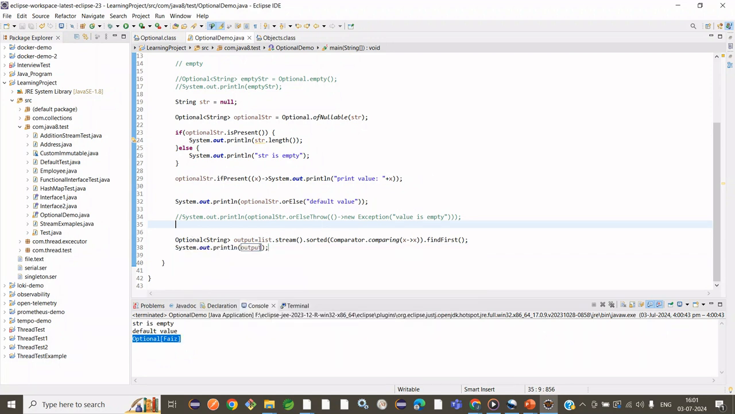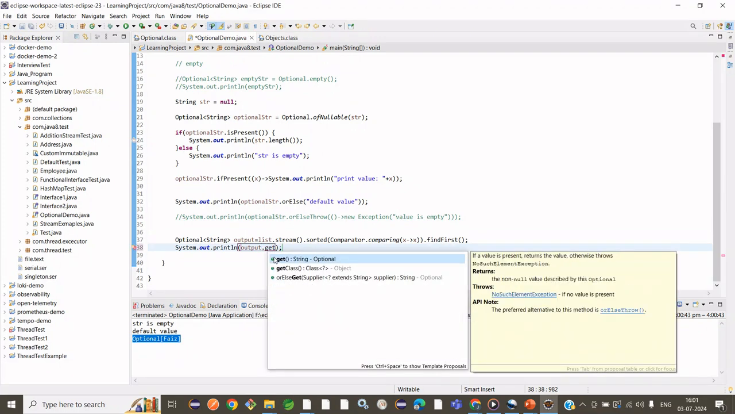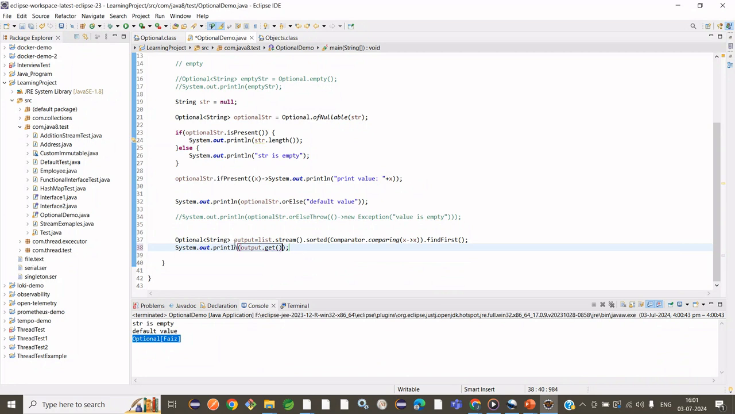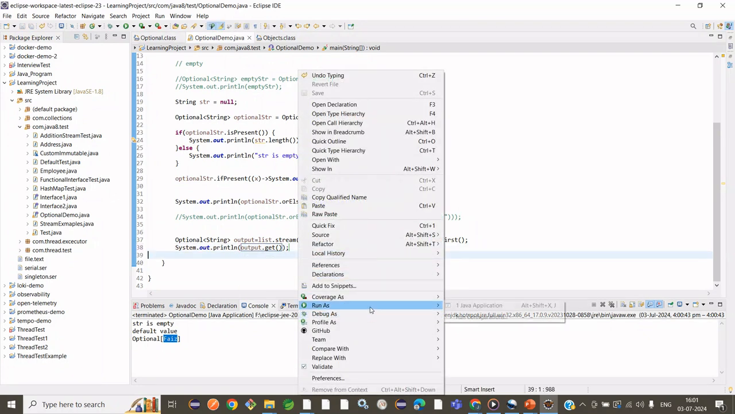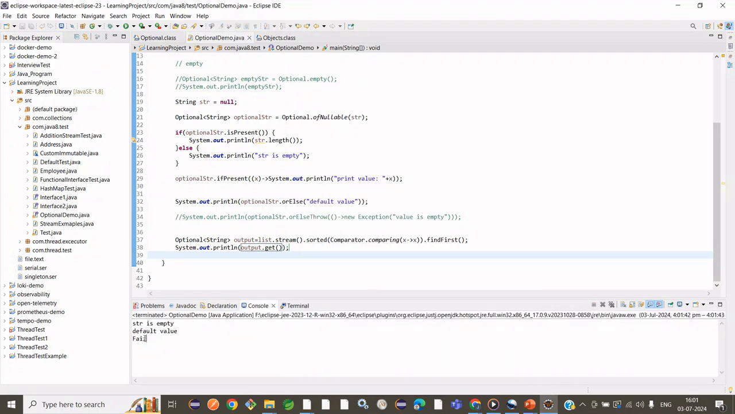Now if we want to fetch anything, like we just saw, there's a get method inside the Optional class. We can use the get method to fetch the value. So if you use output dot get, then you will get only Phase, because now we are getting Optional. Let's run and check. Yeah, so we are getting here Phase. This is the work of the get method, which is inside the Optional class.